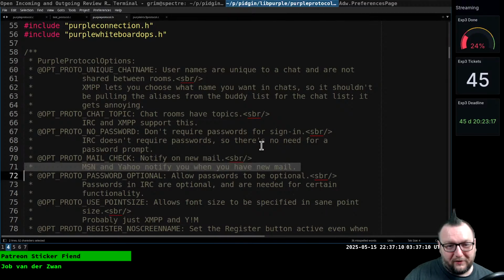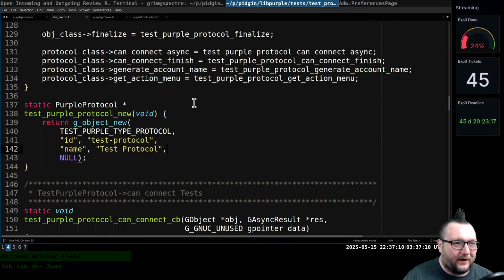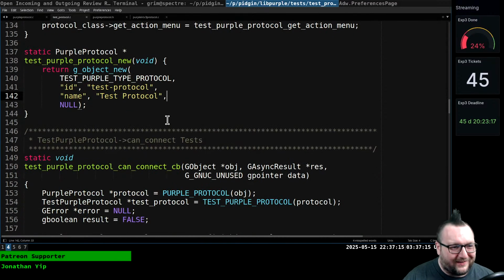MSN and Yahoo notify you when you have mail. Yep, great. Now it just goes into notifications.